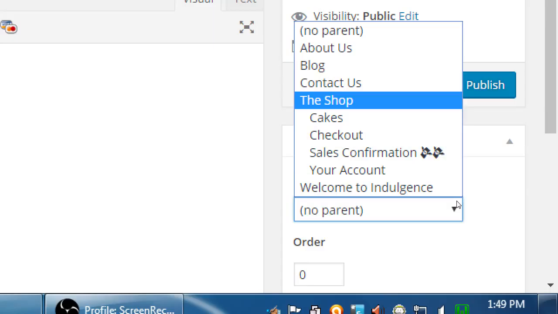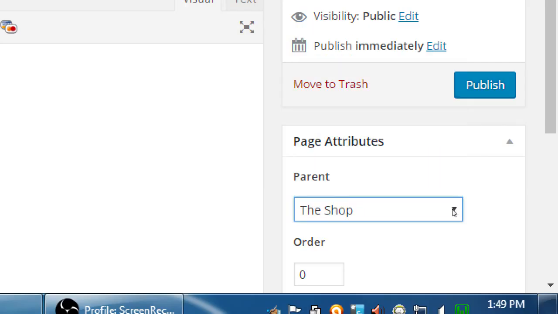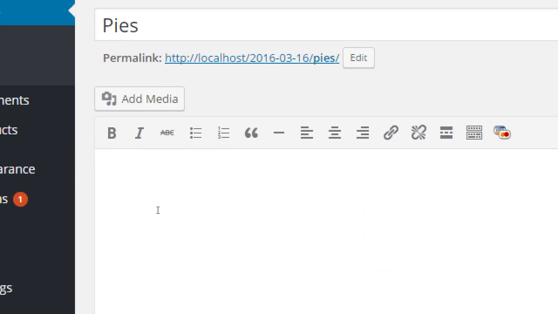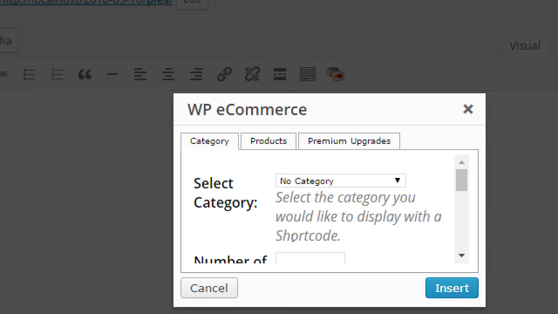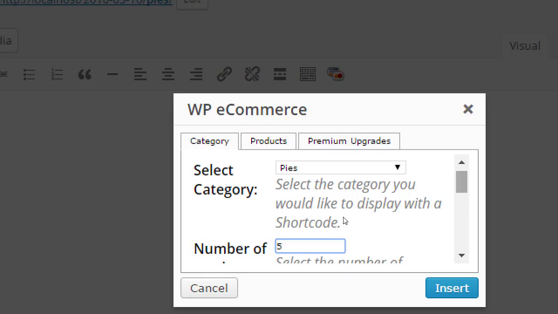Pies are a subcategory of the shop, the shopping cart, the products page. So select the shop page attribute. In the actual content area, click the Add Category button, the credit card. Click that. And now we're saying select category pies, 5 at a time. Show only pies, 5 at a time. Insert and publish.